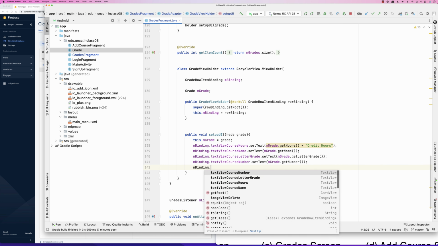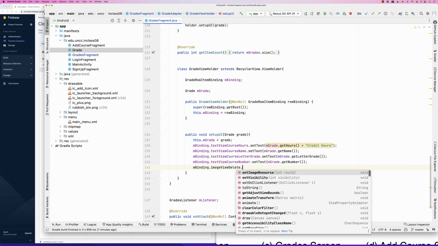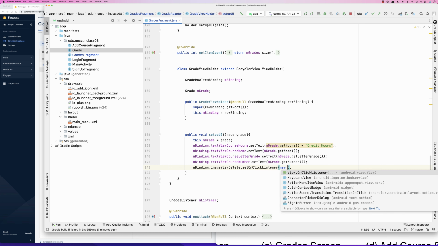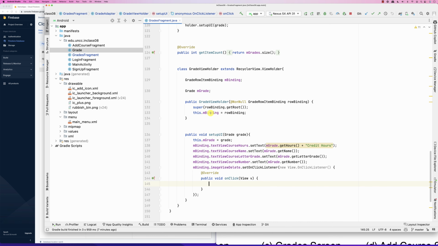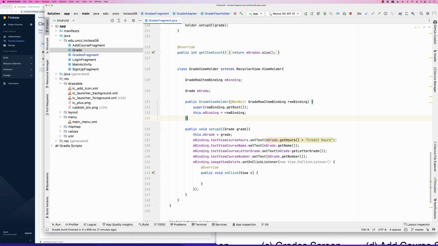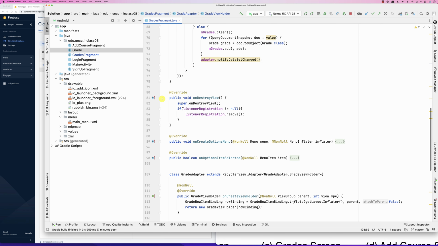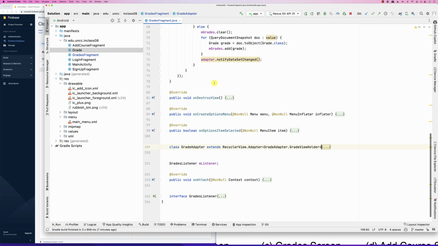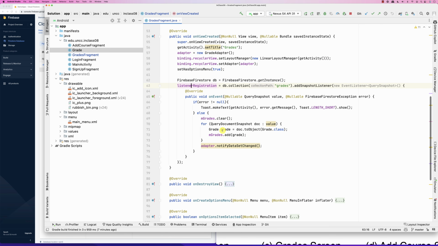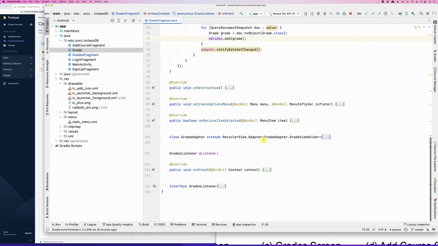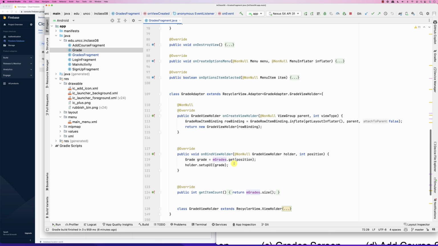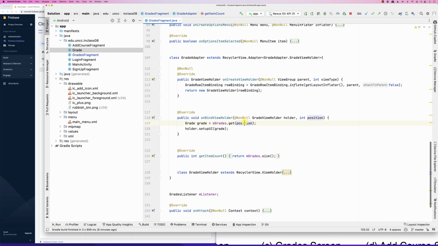So mBinding.imageViewDelete.setOnClickListener, new OnClickListener, and we'll figure out how to do the delete in a little bit, but it should be straightforward. So here we are. Now if we run this, should it work? Let's see what we're doing here. We are doing the onDestroy, we're doing the listening here, we're getting the data, putting it here, and now let's have a look at the adapter to make sure that we are returning the correct values. Yes. Okay, let's run and see.